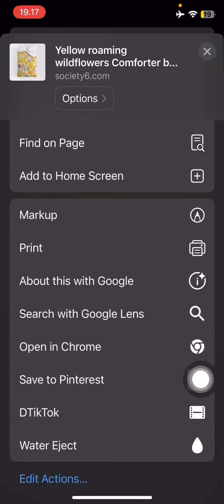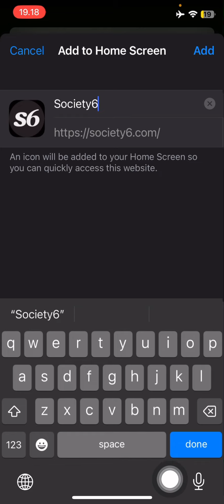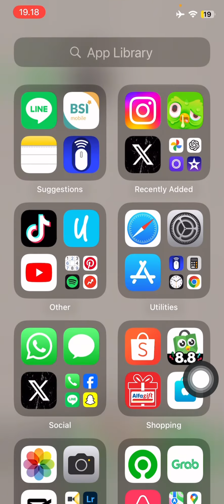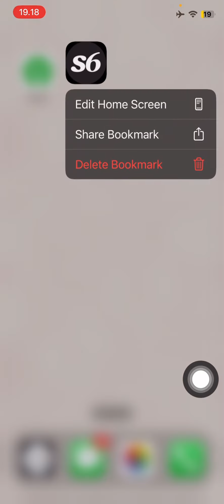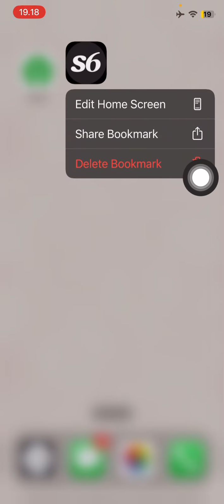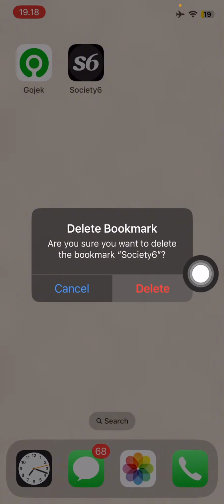In this video, I'll be showing you guys how you can delete bookmarks from your iPhone home screen. So for instance, you added like a website page to your home screen and you just want to delete it. Go to your home screen, and to delete it, just simply select on the bookmark, then select delete bookmark, and it is that simple. Press delete.